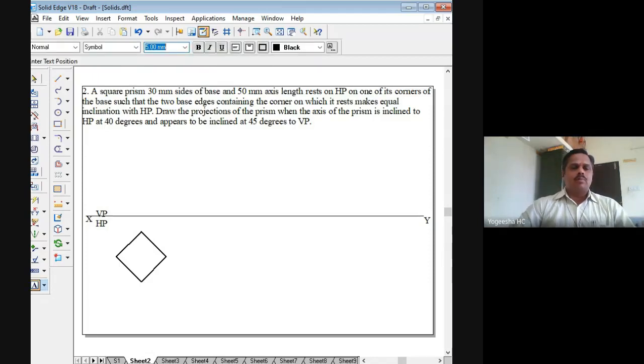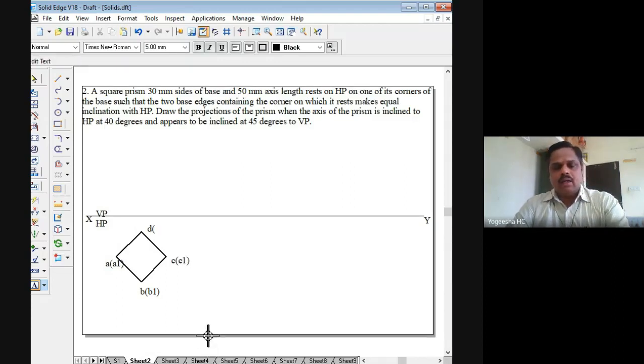All these points I will mark now. So this point is A in the bracket A1. Here I have to change the font now. The font should be Times New Roman. I have to choose A in the bracket A1, right? And this point is B in the bracket B1. Here it is C in the bracket C1, and this point is D in the bracket D1.